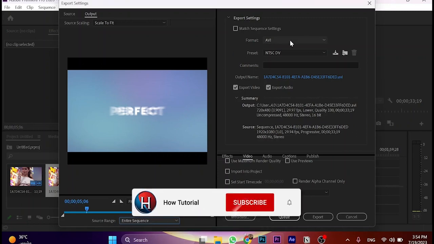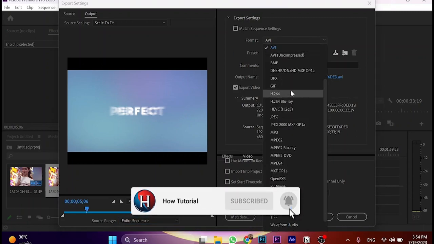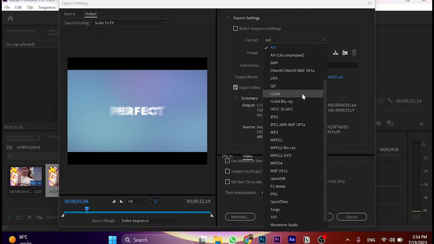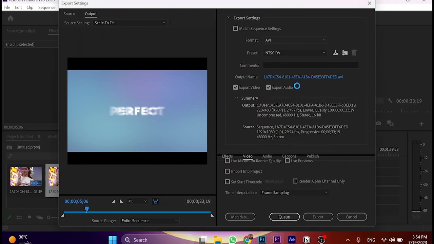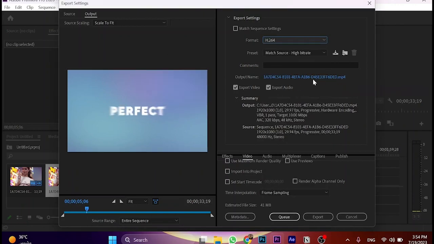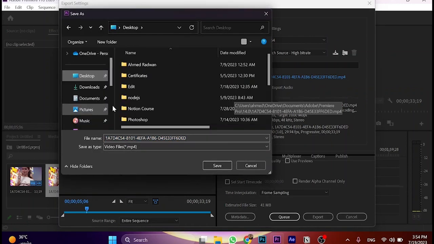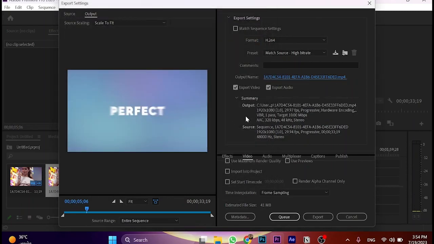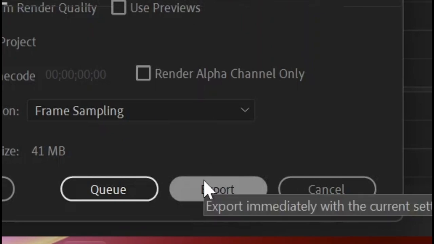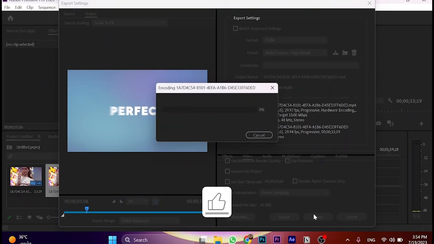And then go here to format and change this one and make it H.264. That means MP4. And here if you click on this blue button, you may change the name of the video and choose where you would like to export it, either desktop or a specific file. So if you click save, so far it's not exported. You need to go down here and click on export, and once you do so, this should appear, and that means the video is getting exported.